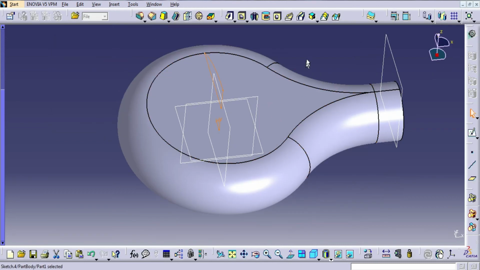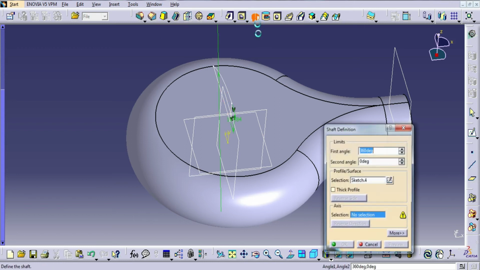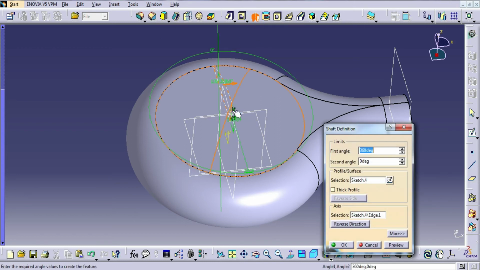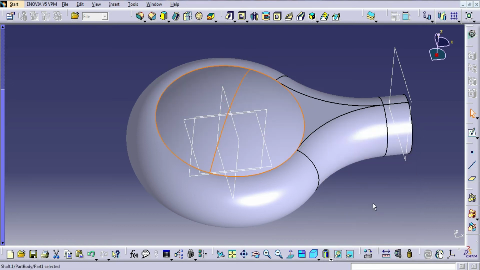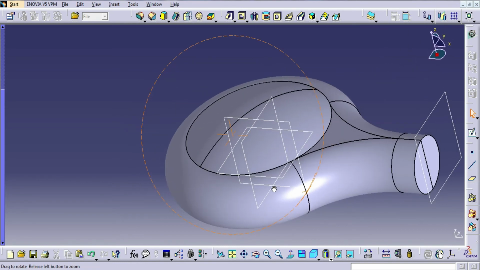Now you see your sketch is getting ready, so go for the shaft command here. So click on the shaft, and I will choose here, this is my axis of revolution, and let it be here 360 degree, and just go with the OK. Now you see here your model is looking like this.